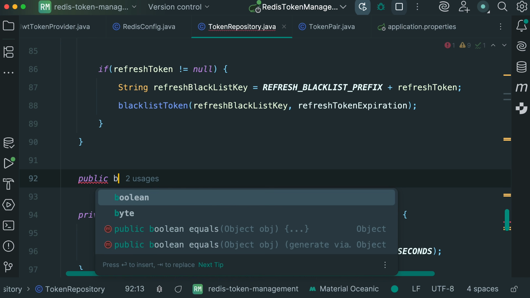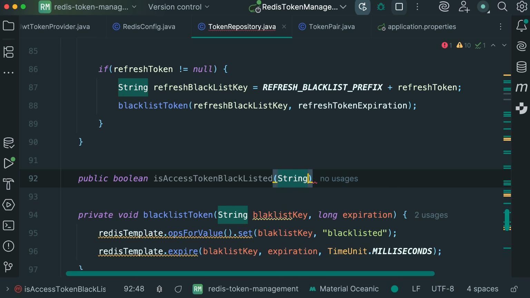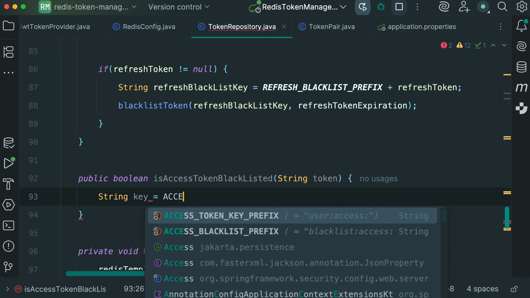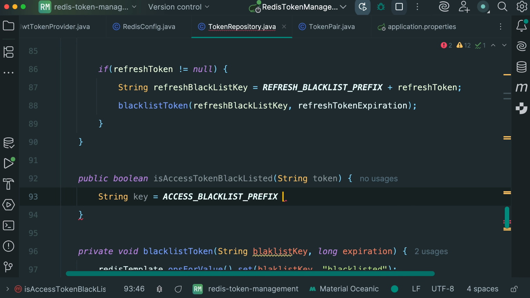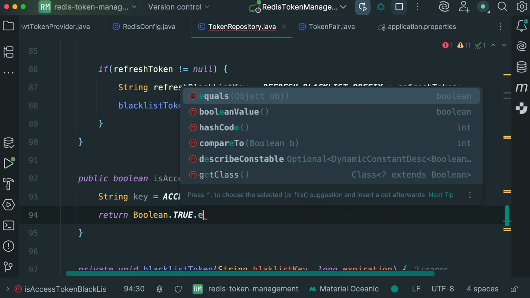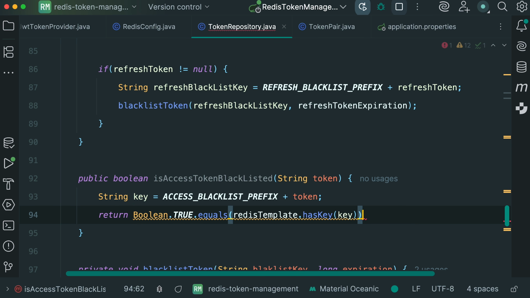Public method, return type boolean, name is accessTokenBlacklisted. It accepts token. First define the key, that is access blacklist prefix concatenated with token, and return Boolean.TRUE.equals(redisTemplate.hasKey(key)). Here I am simply checking if our key exists in Redis.